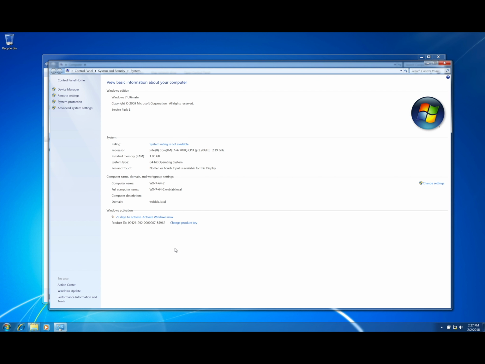Now if you see where it says domain, then you could see that it's a part of the weblab.local domain. And the full computer name has the weblab.local domain as an extension as well. So it's completely a part of the domain now.